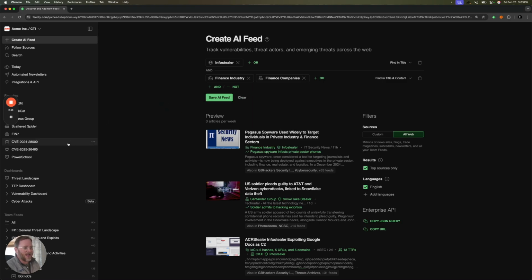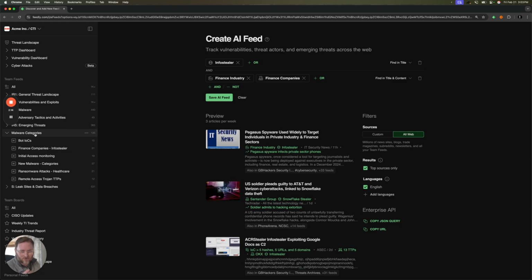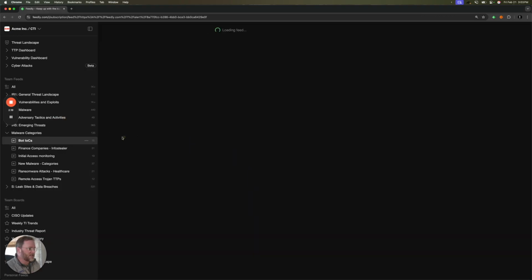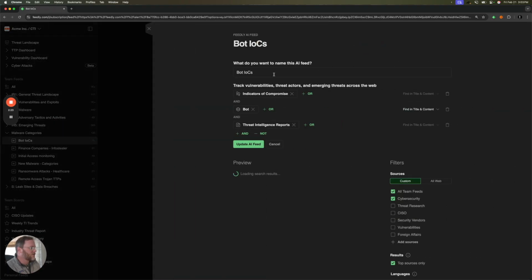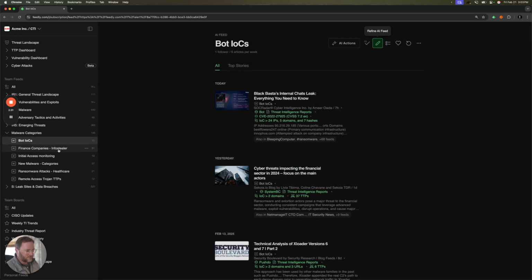I could just save this to an AI feed, which right now I've got all the different malware categories that we're kind of tracking here, so I could add it there. Or we could look at some other examples of different malware AI feeds that we've created. So this one in particular is tracking for IoCs in the specific category of bot with threat intelligence reports.